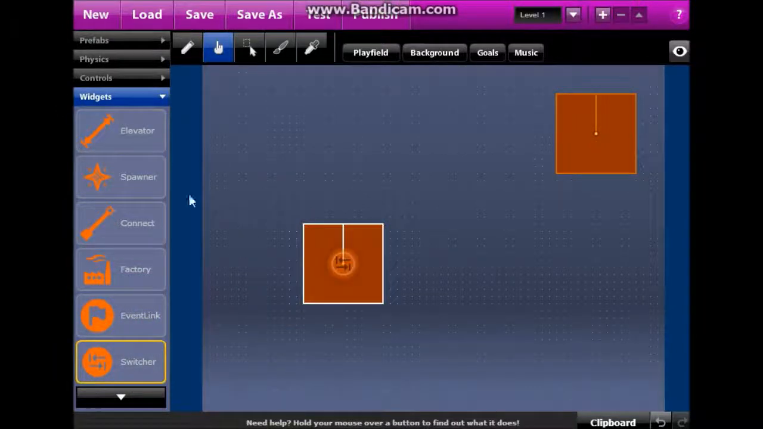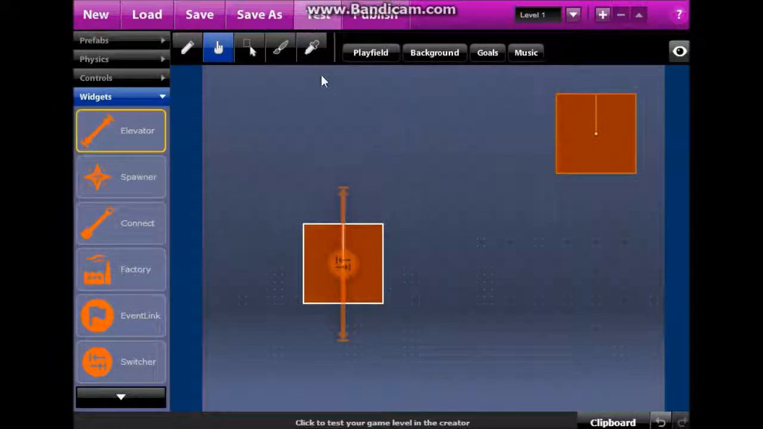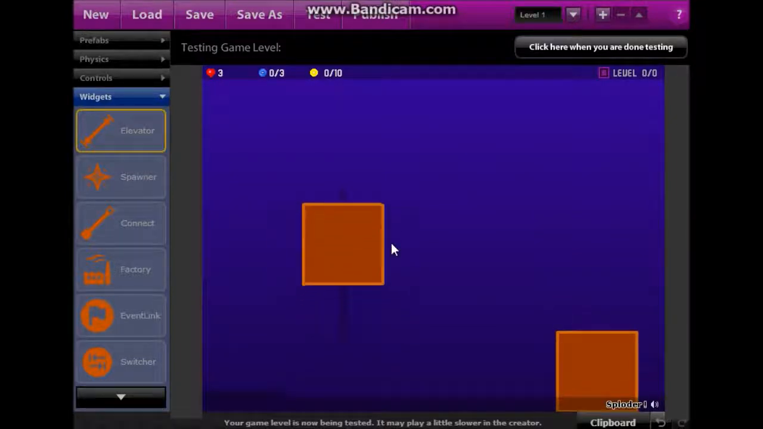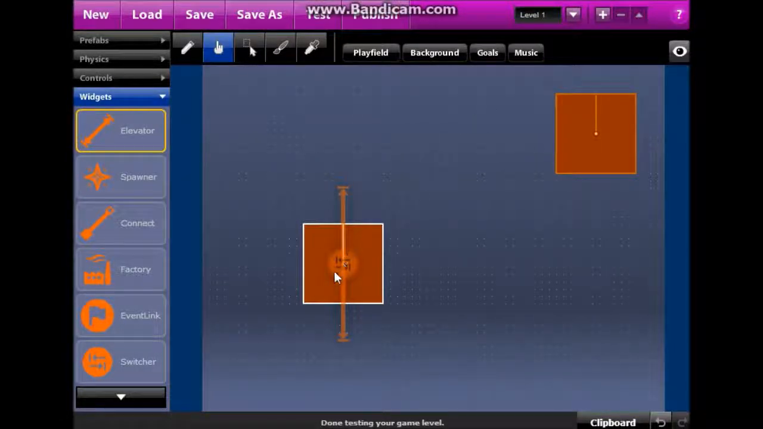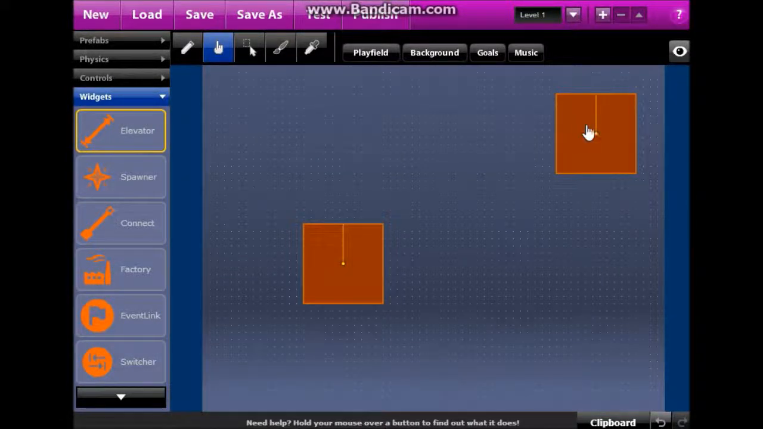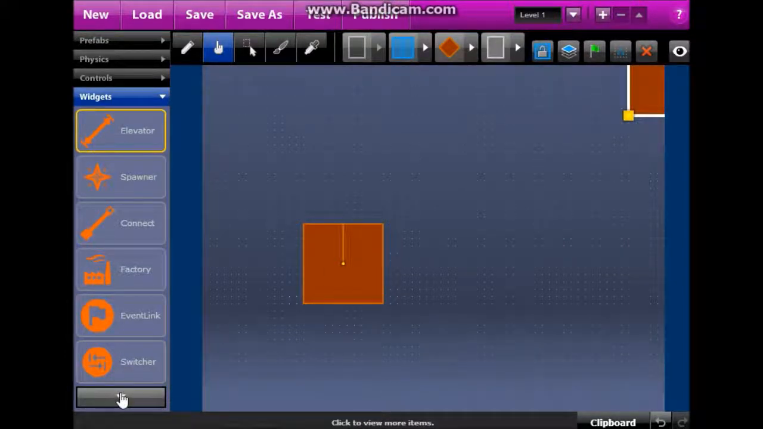The switcher is good for something moving along the elevator. It just allows it to move left or right at a different stage, as you see there, bounced up and down. It's just a bit more randomness. Good for enemies like Mario enemies or your basic enemies on games.